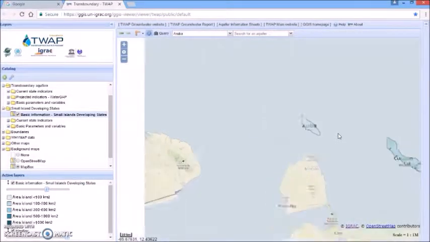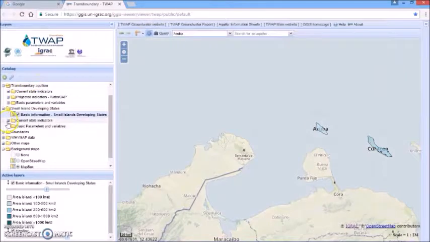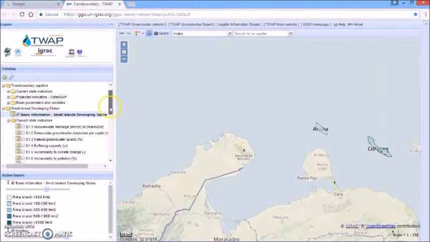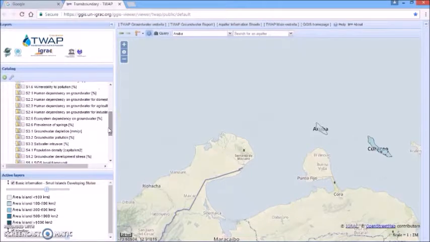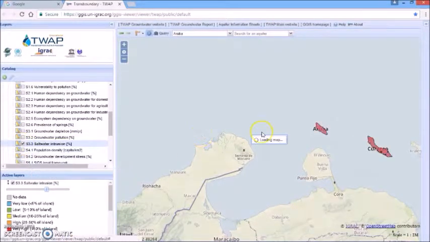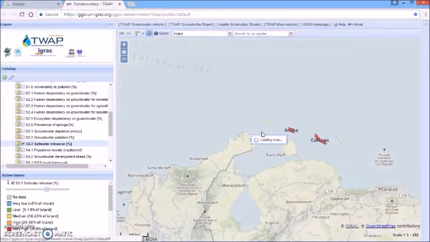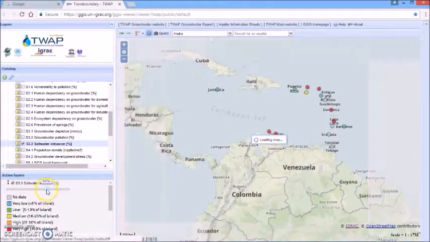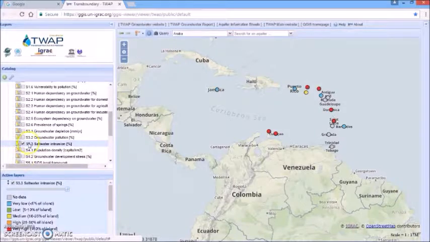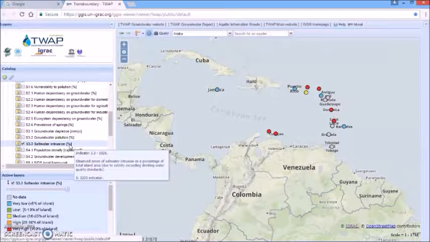Therefore, at a certain scale, the system visualizes the islands as circles, so that indicator results from different islands can be compared. Here, you see an example of an indicator specific to the SIDS, indicating the observed zones of seawater intrusion as percentage of the total island area.